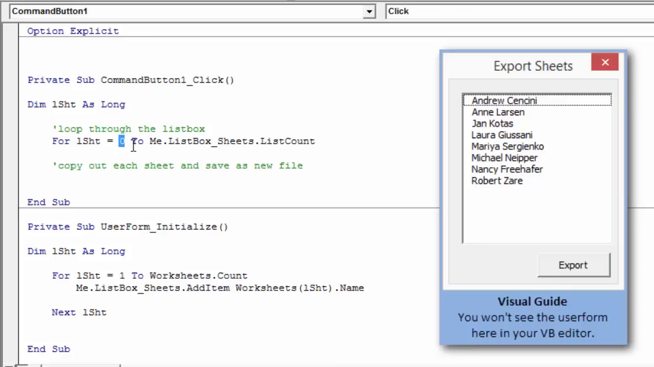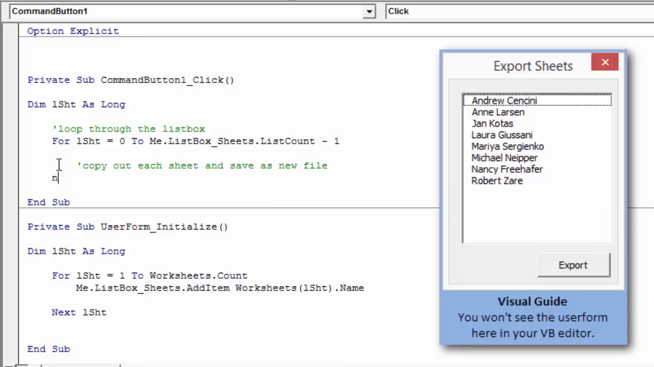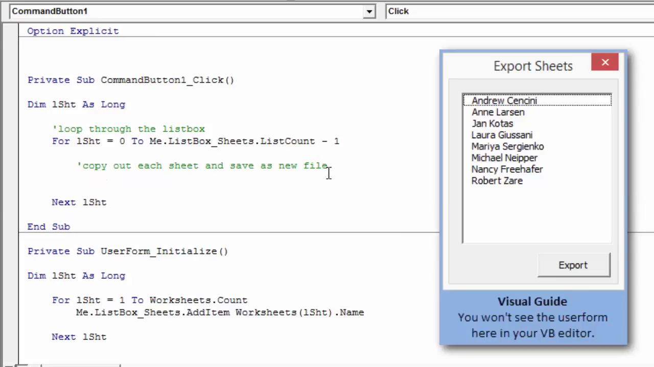Now, why did I start with 0? Well, list boxes are basically 0-based indexed, and what that means is the first item in the list is actually referenced with the number 0 instead of the number 1. So it's a little bit confusing, but just remember they're 0-based indexed, and what that means is that we're going to take the total list count, and we're actually going to need to subtract 1 from the total list count. So we're going to go from 0 to 9 minus 1, which would be 8. And then we're going to need to copy each sheet out and save it as a new file. So down below that, I'm just going to say next lsheet to close off our loop here. And then basically we'll put the code to copy the sheets and save them as a new file right here.